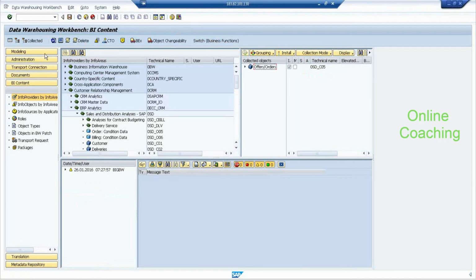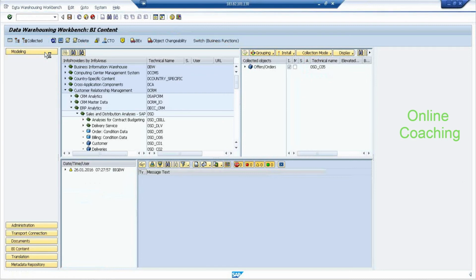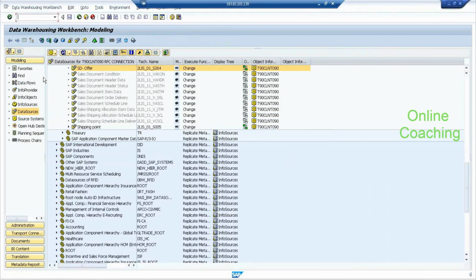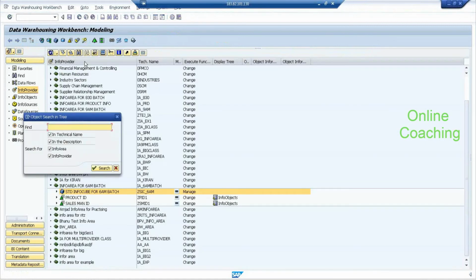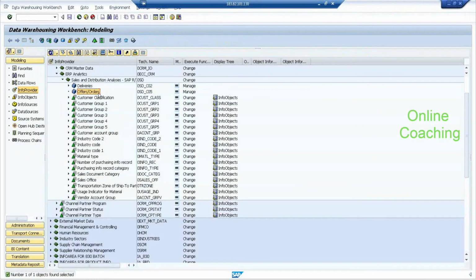Then what do I need to do? I need to go to modeling. Go to the modeling option, select info providers, then search for your info cube. What is 0SD_C05? See, I got it here automatically. I have my data source, I have my info cube.